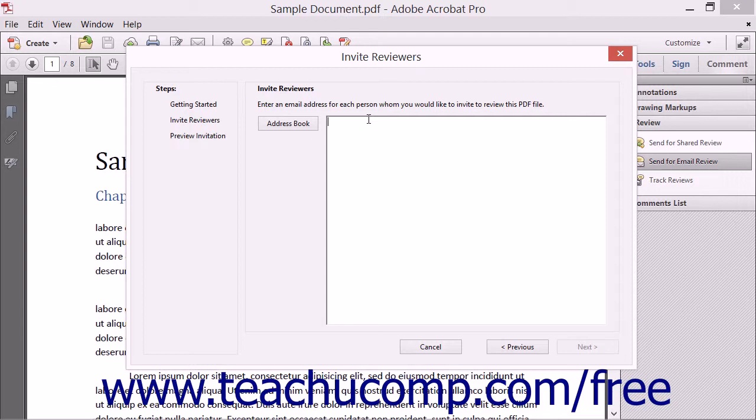To enter multiple email addresses, enter one email address on a line and then press the Enter key on your keyboard to move to the next line where you can type the next email address. You then repeat this process to enter one email address on each line.